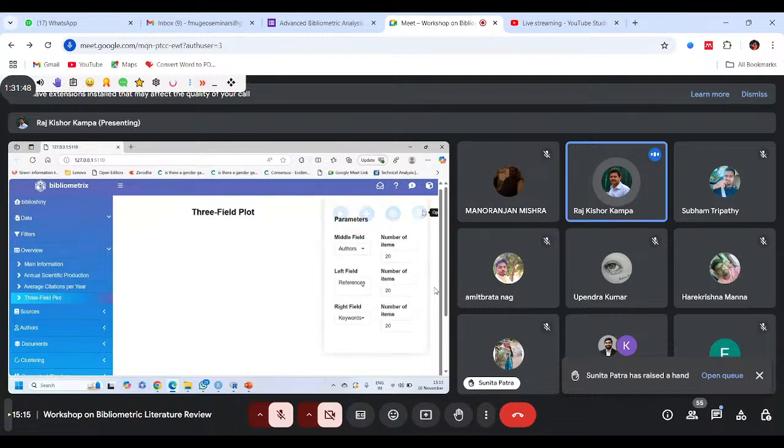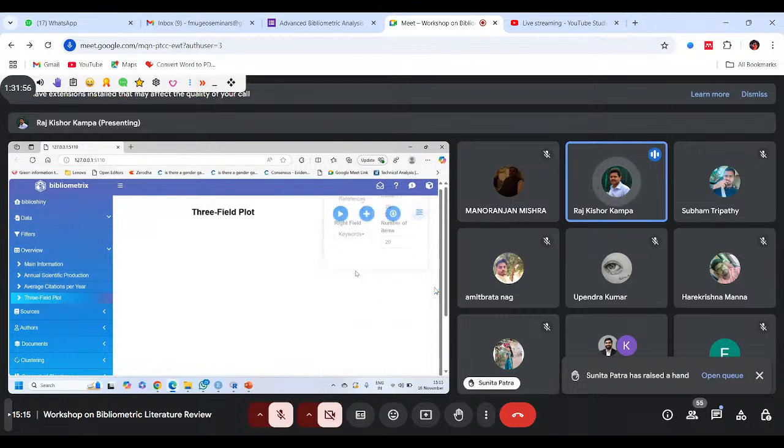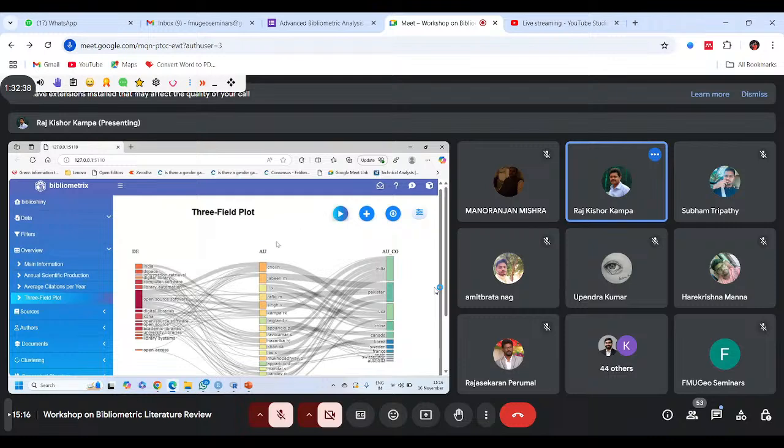And we can use the three field plot here. We analyze the link or the relation between the author as well as the country. Let's say, for example, I'm using three fields: left field, middle field, and right field. In the right field, I have selected country, and in the middle field author, and let's run this one. See, from India.